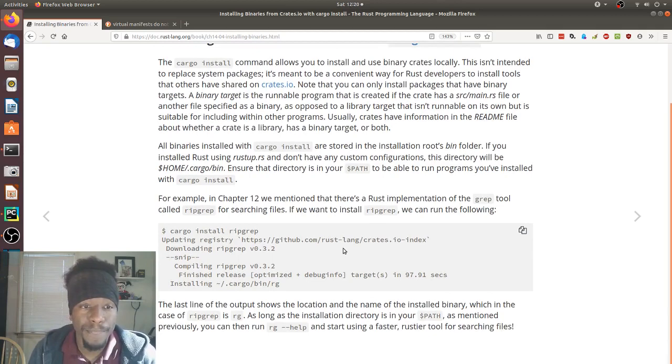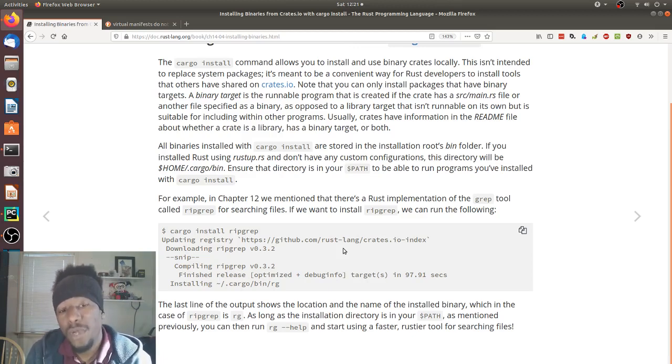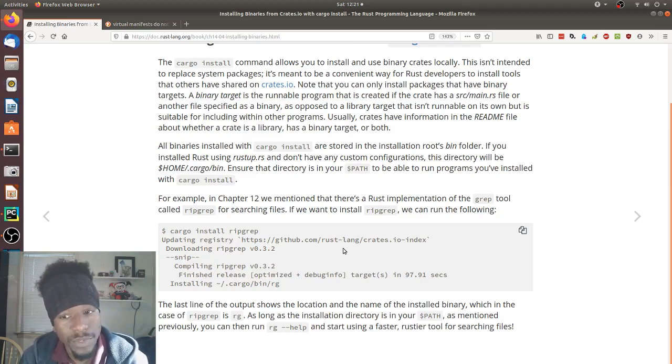But let's continue onward. This is a really short file that I just scrolled all the way down. All binaries installed with cargo install are stored in the installation root's bin folder. If you installed Rust using rustup.rs, and don't have any custom configurations, this directory will be in the home slash dot cargo slash bin directory. Ensure that directory is in your path to be able to run programs you've installed with cargo install, which I just mentioned. I'm not sure if it's in the path for this computer, but on my other ones it is. For example, in chapter 12, we mentioned that there is a Rust implementation of the grep tool called Ripgrep for searching files. If you want to install Ripgrep, we can run the following.